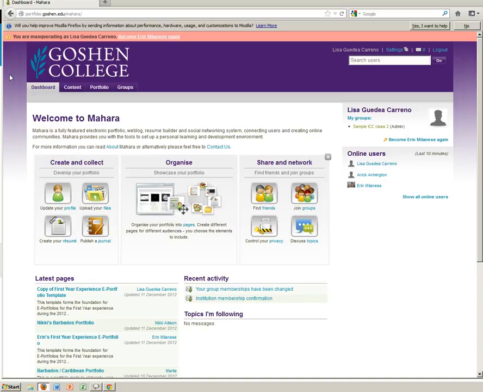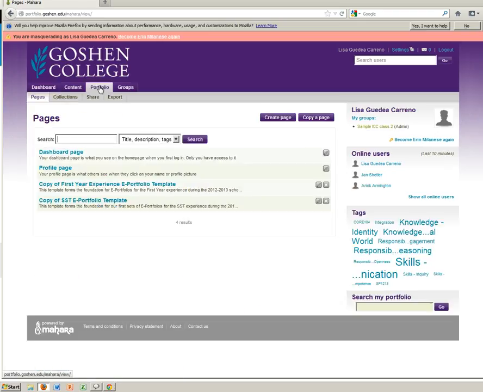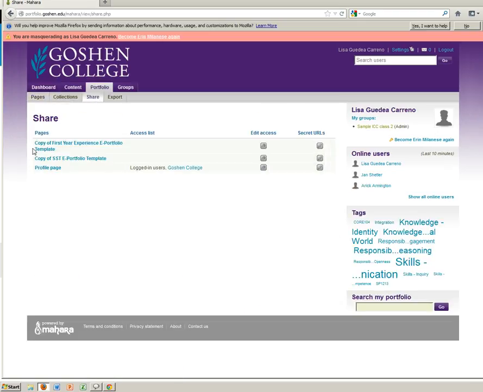The default setting is for you to not be able to view anyone else's pages. And this is fine, except that you're the faculty member, so you need to be able to see your students' work, and you won't be able to see their student work in Mahara until they change their setting. So for each student, they're going to need to go into Mahara, and then into the Portfolio tab, and then click Share, and then find the correct page.